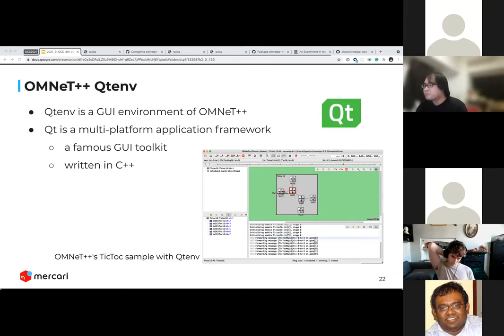And also, this logo is the logo of Qt, and Qt is a multi-platform application framework. It's famous as a GUI framework. Usually, when we open the OMNeT++ IDE and run the simulation, then you will see the simulation window, that is QtEnv.